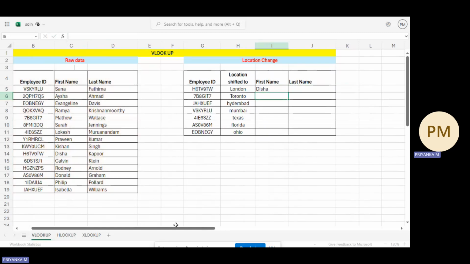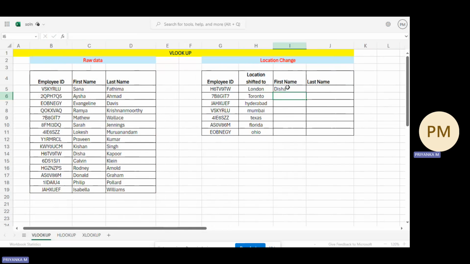Now if you see, it has given Disha as the first name for this ID. Let us check it, H6TV. Yes, obviously H6TV 90W. Let us drag it down and see. That's all, so you can find all the names quickly.